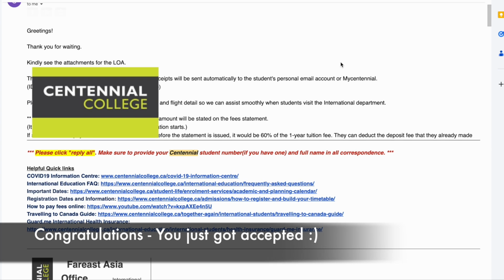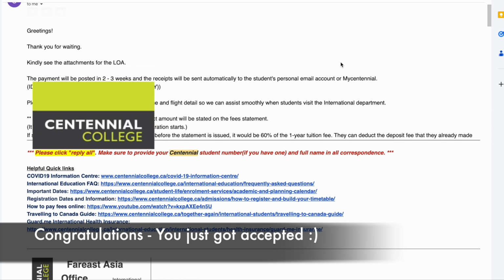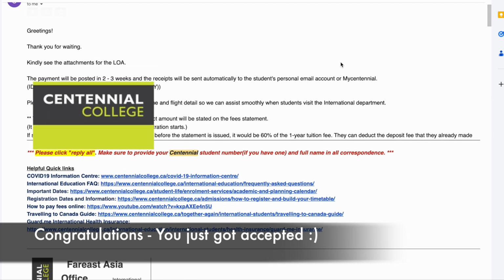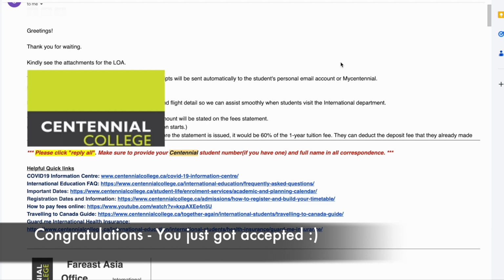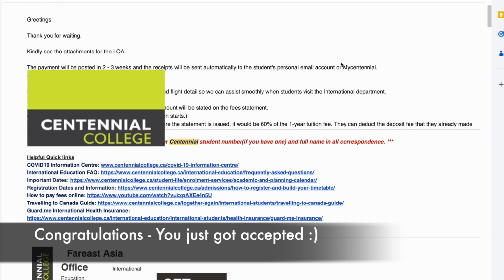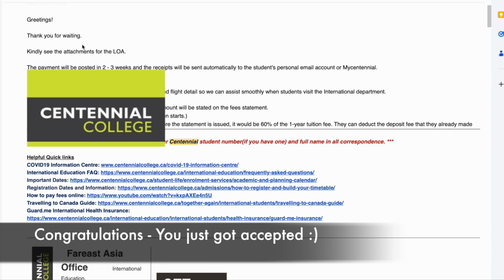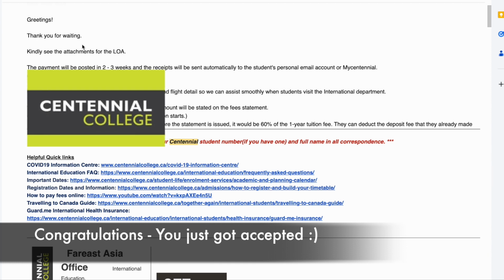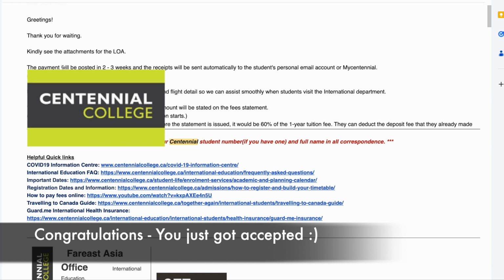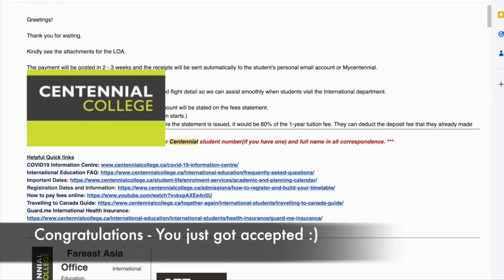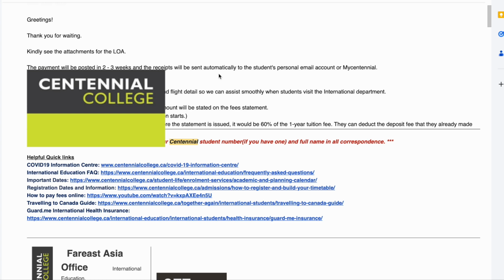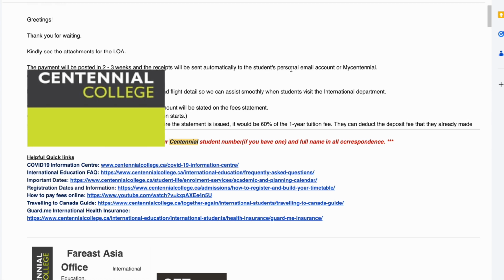Alrighty, so this is the notification of being accepted to the institution. So yeah. So thank you for waiting. Kindly see the attachments for the letter of acceptance. The payment will be posted in 2 to 3 weeks, and receipt will be sent automatically to the student's personal email account or my Centennial.